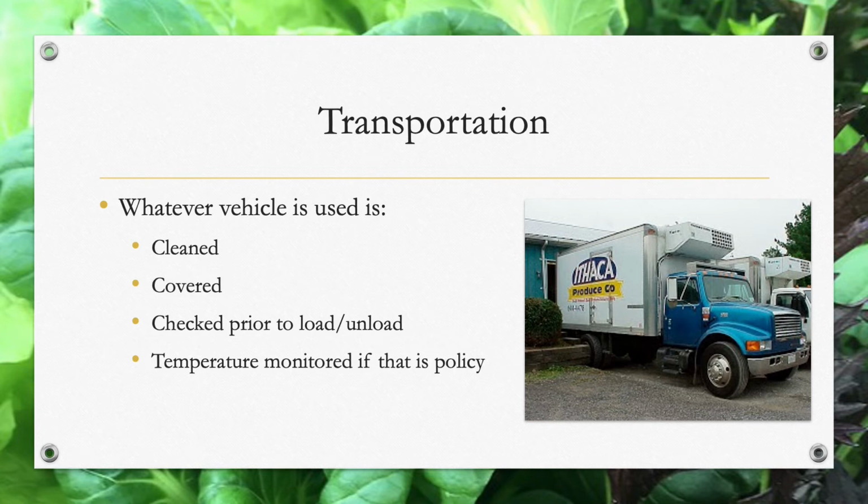Transportation. Now it's time to move your product. Whatever vehicle you're going to use to do that needs to be cleaned. It helps to have a cleaning policy so that you're making sure that it's cleaned on a regular basis. The product needs to be covered while it's being transported. It helps if it's covered inside, as well as obviously not being transported in the back of an open truck bed.